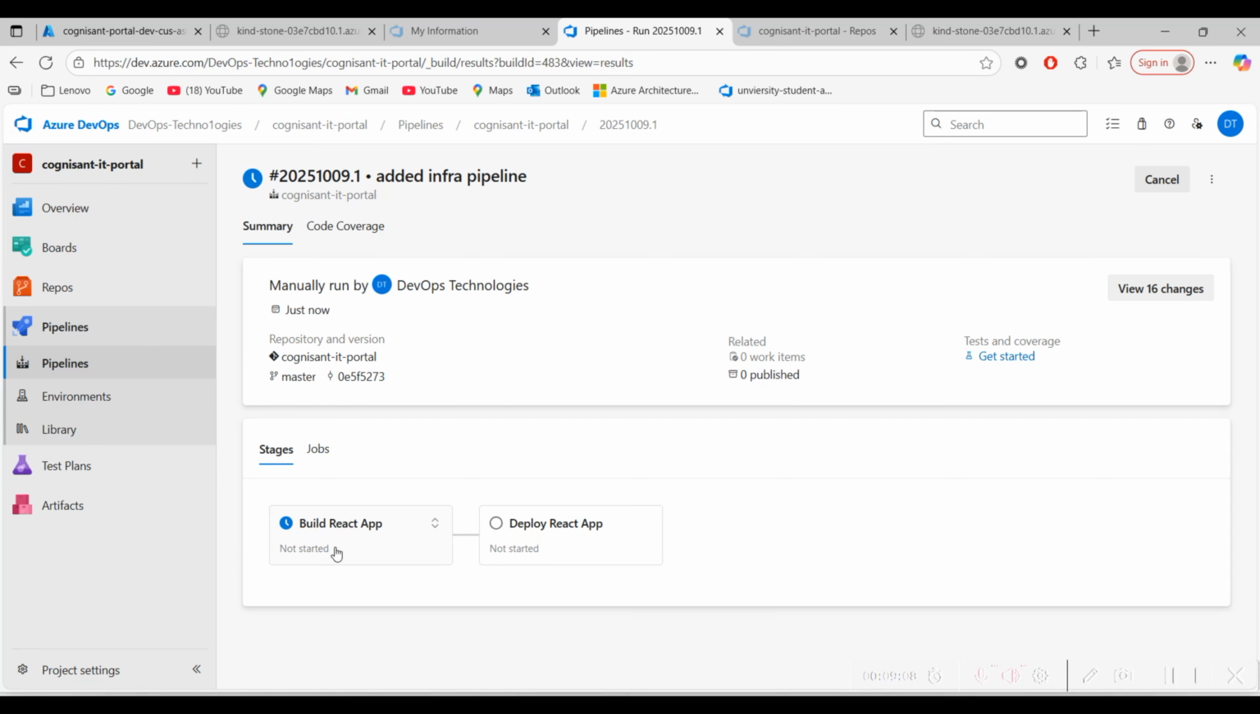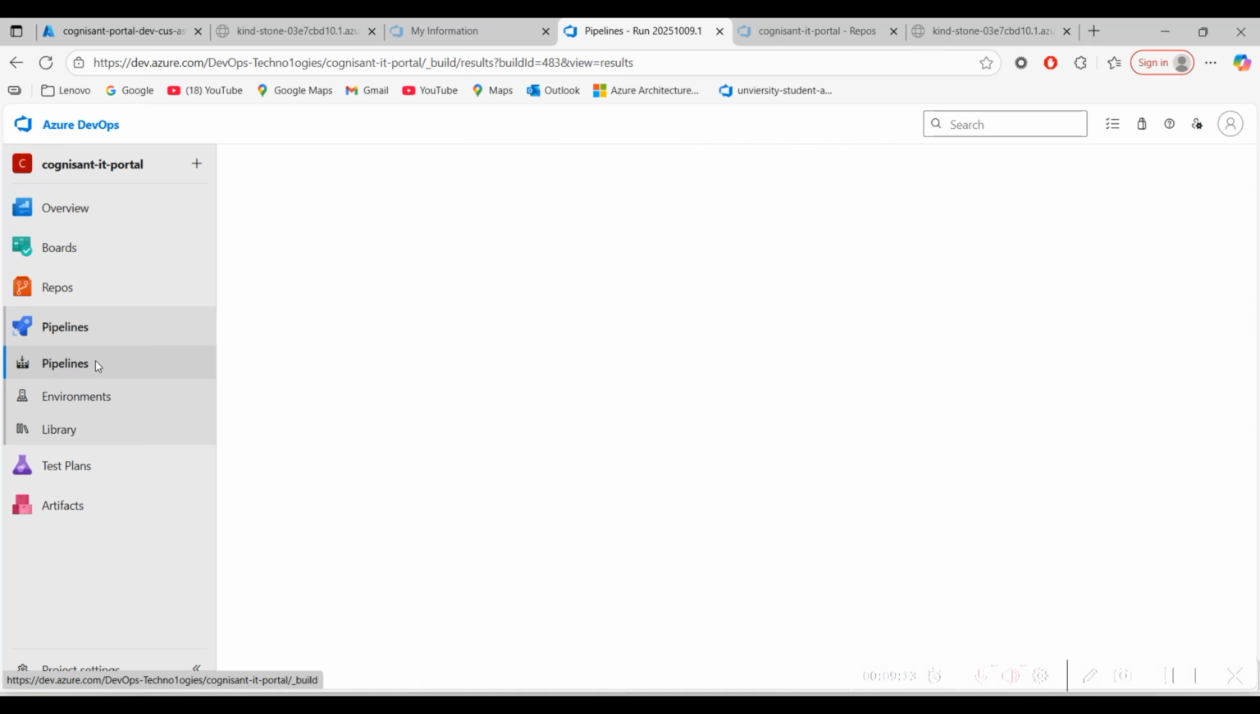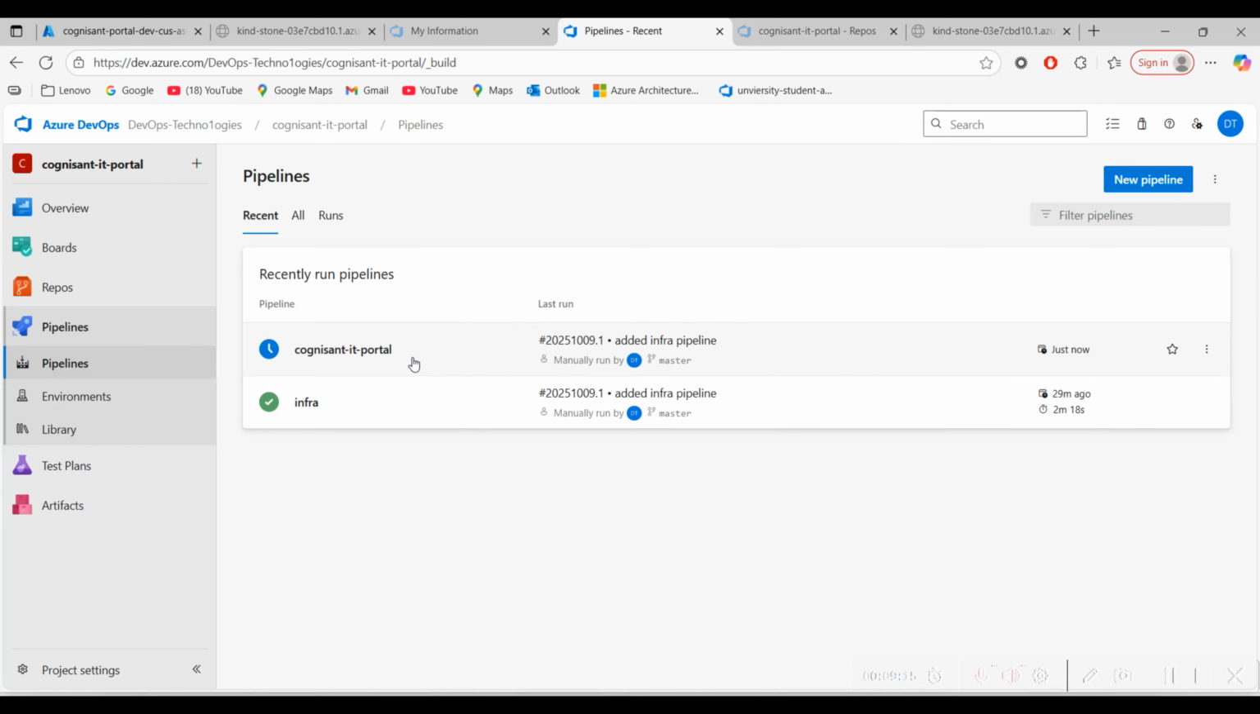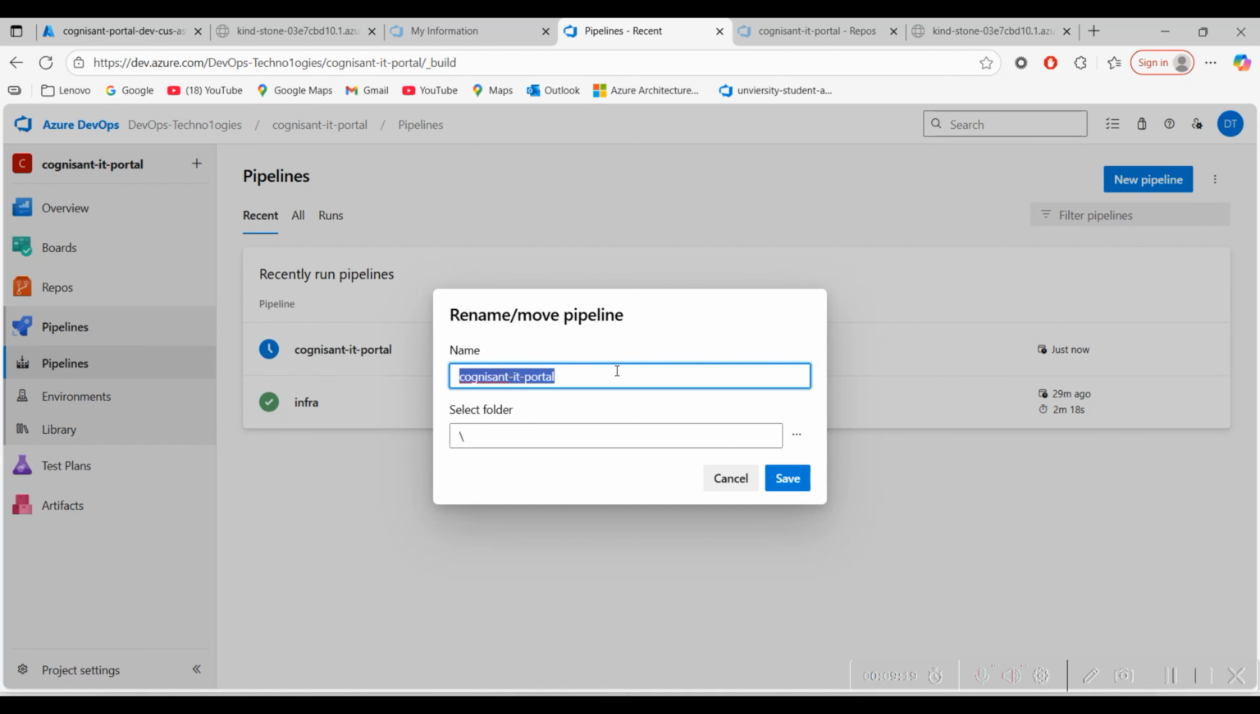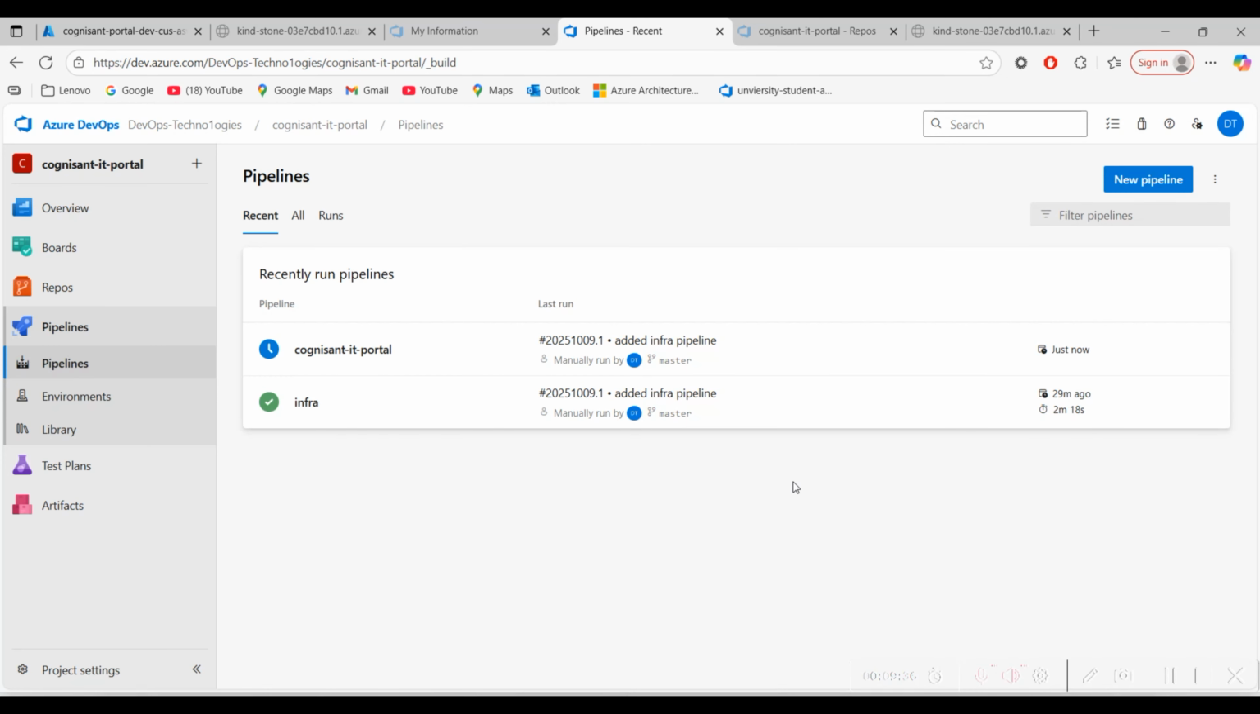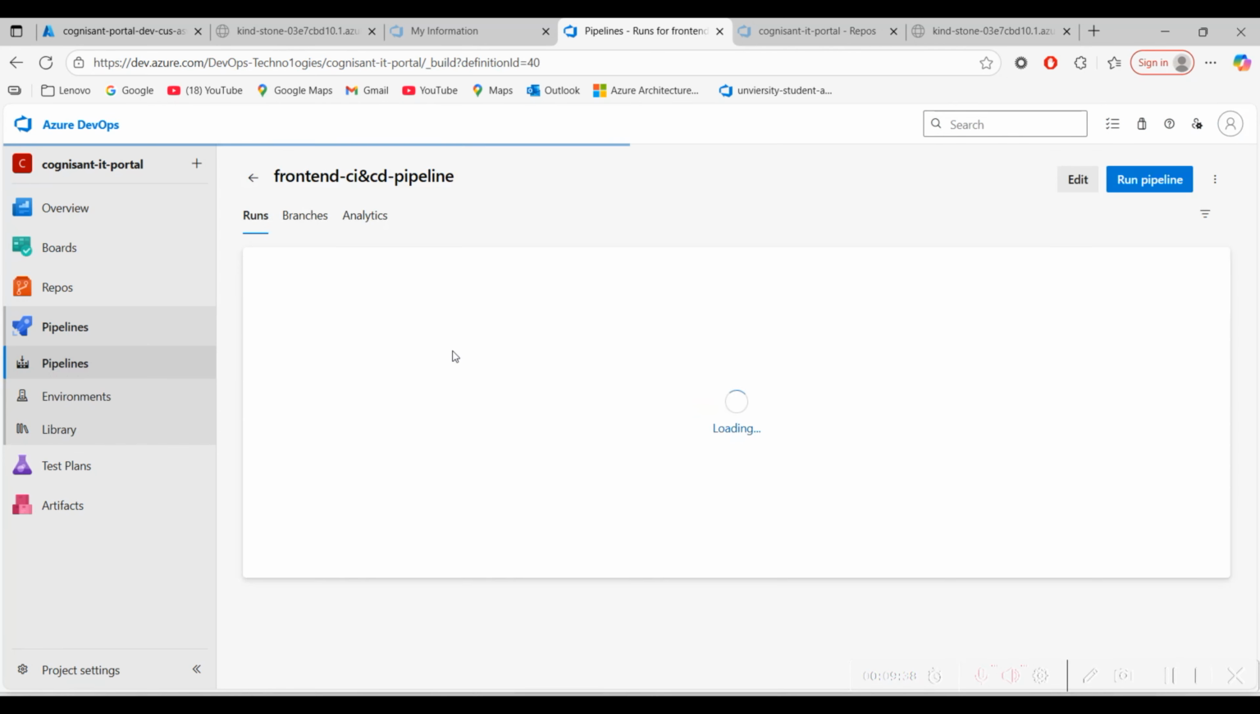Okay, you see build React app, deploy React app. Click home. The name is the default name only, so you can change it according to your convenience. Front end pipeline. What else? Front end CI/CD pipeline. You can give it like this also, fine. No problem. So click that one.